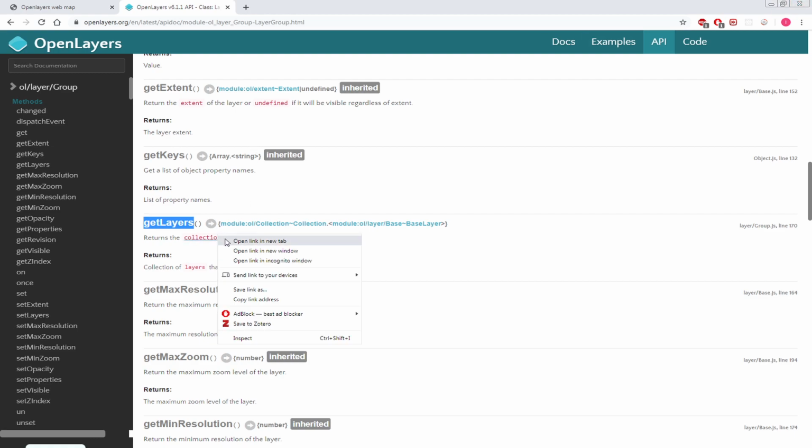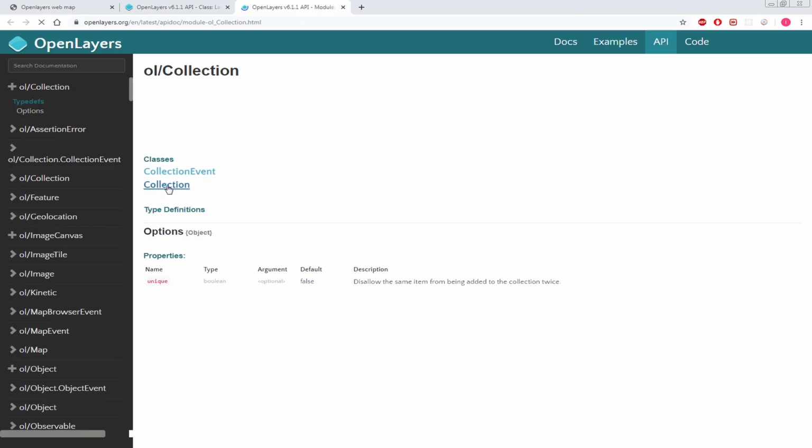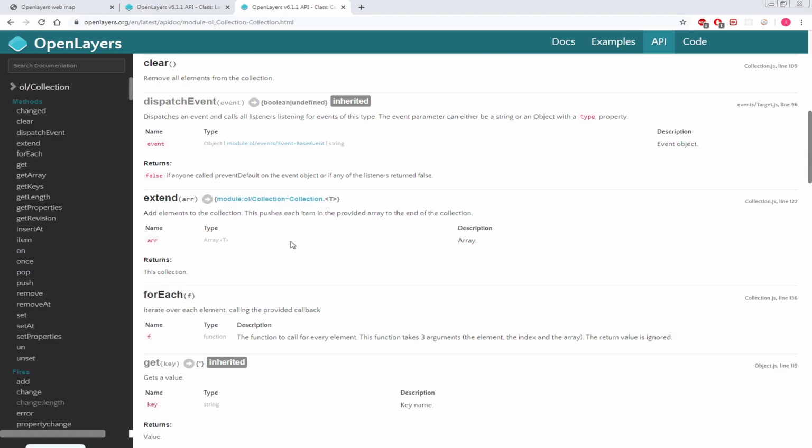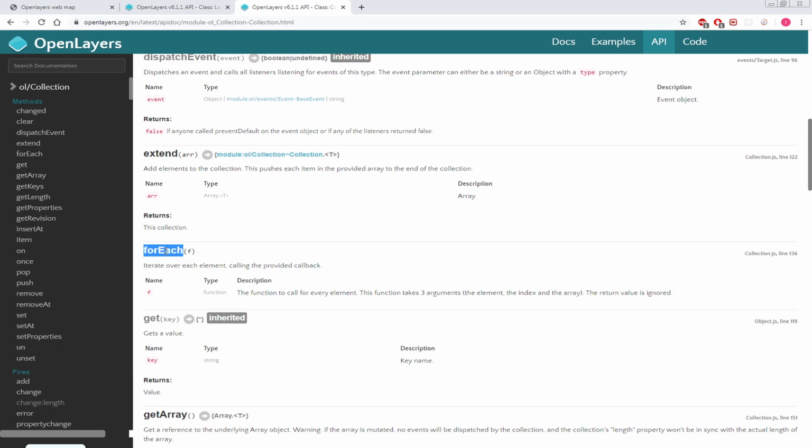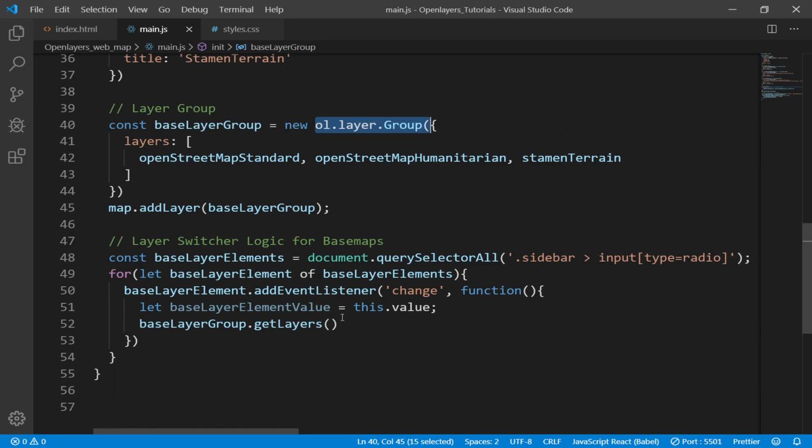Now once you get that collection, I need to loop through each of them, and for that I will use for each. This for each function accepts 3 arguments. The first one is the element, the second one is the index, and the third one is the array. I'm interested in the element, so I'll show that in here. So in here I am getting all the layers. Once I get all the layers, I'll say for each.